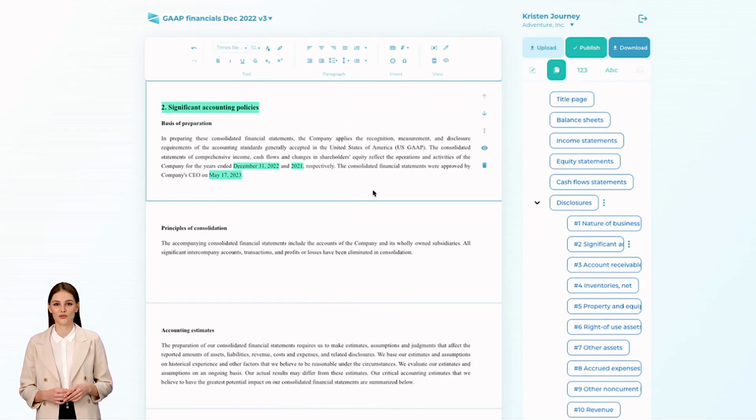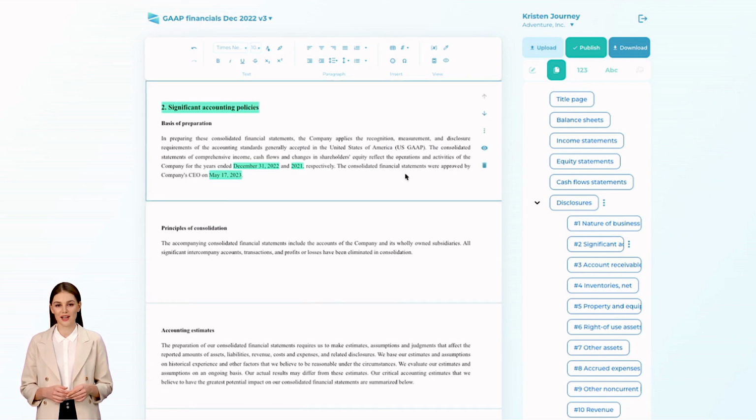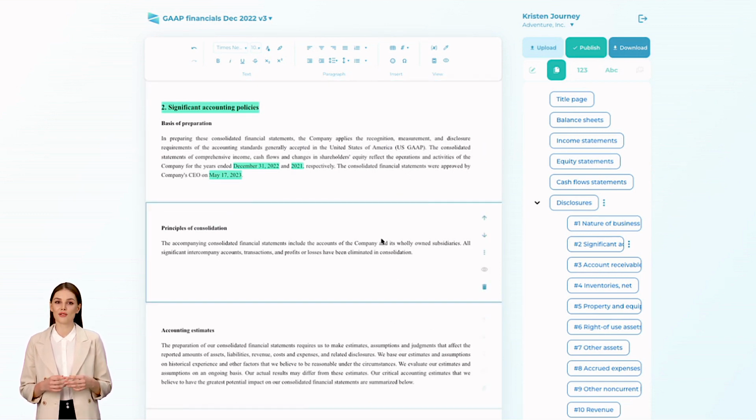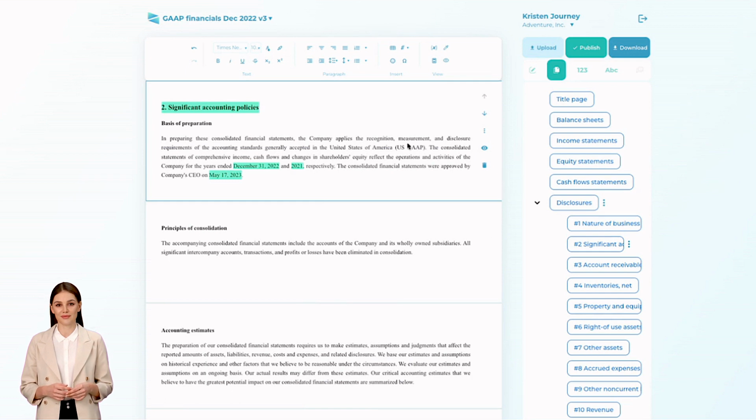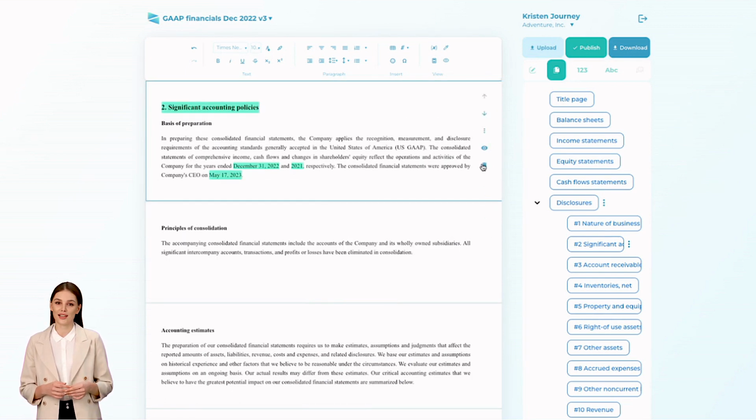For every part or footnote, you can move it within the document, rename it, clone or create a new blank one, and also delete those that you don't need anymore. Within each part and footnote, you can see separate sections once you click on that respective part or footnote. You can move each section up or down, create a new one, or delete those you don't need.